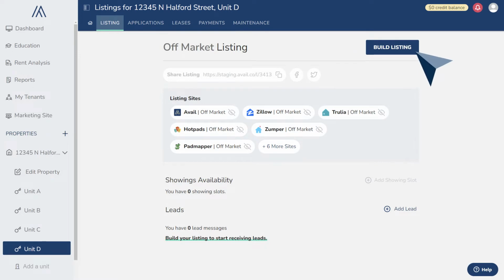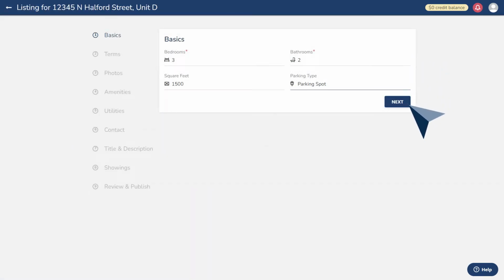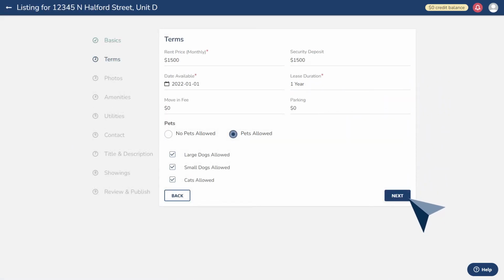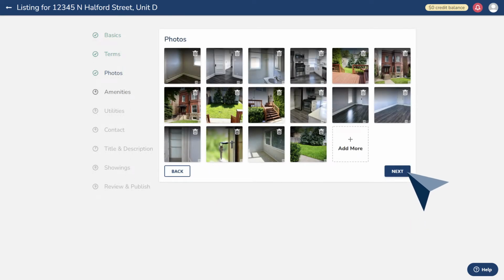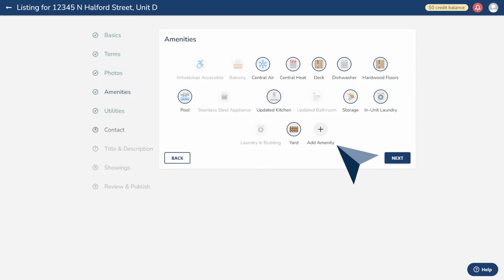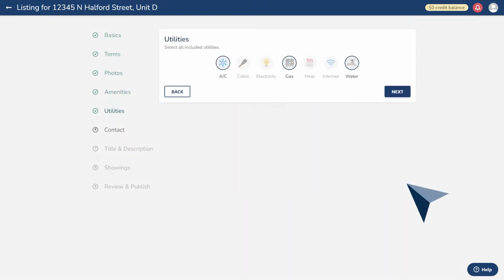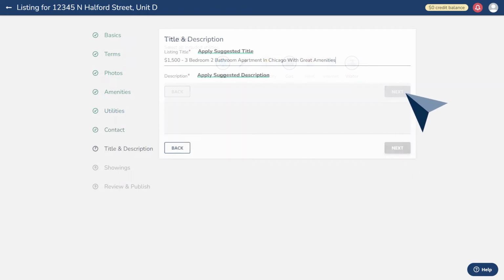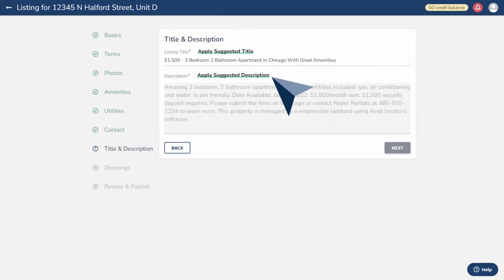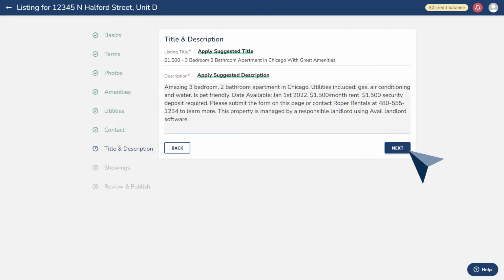Building a listing with Avail makes it easy to highlight each unique feature of your rental to optimize your listing for prospective renters. Upload property photos and arrange them in your preferred order. Add from a list of common amenities with an option to add your own custom amenities, and select any utilities included in your rental. Use our suggested title and description or customize it to write your own unique listing description.